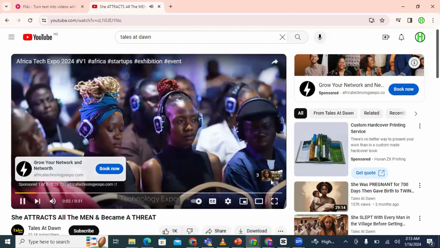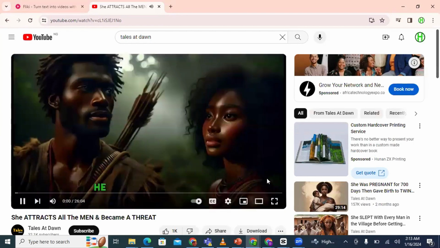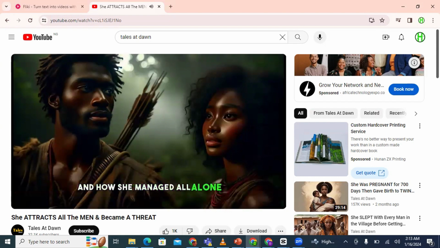Participate at the Africa Technology Expo coming to Lagos, Nigeria. He admired her strength and how she managed all alone. Kali knew living in the forest was not easy.